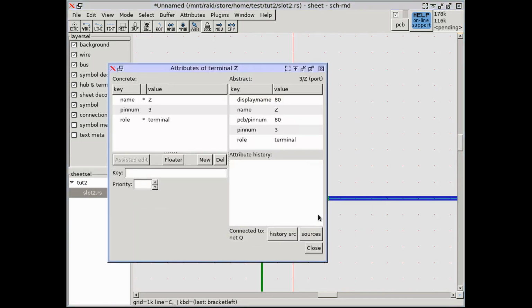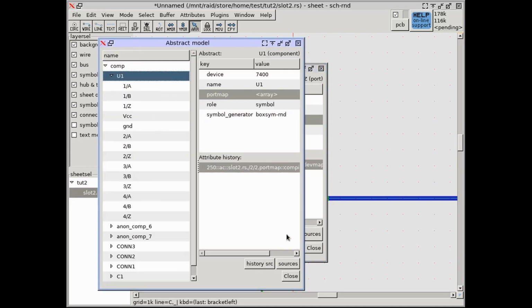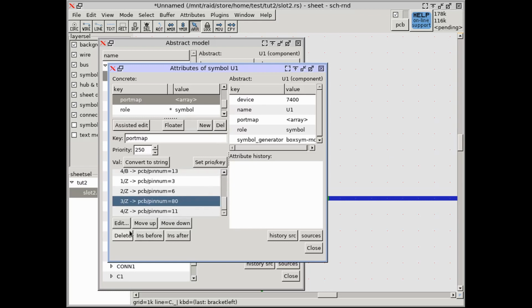On the left side concrete model there's no 80, but on the right side abstract model the PCB pin number is clearly 80. The same history is presented and clicking the History Source button takes us to U1's port map attribute in the abstract model. From there we can jump to U1's attribute editor on the port map attribute.